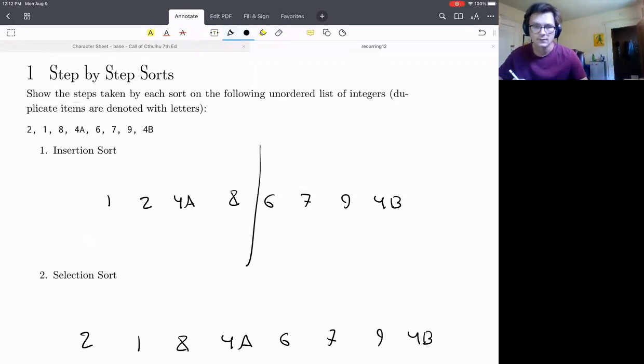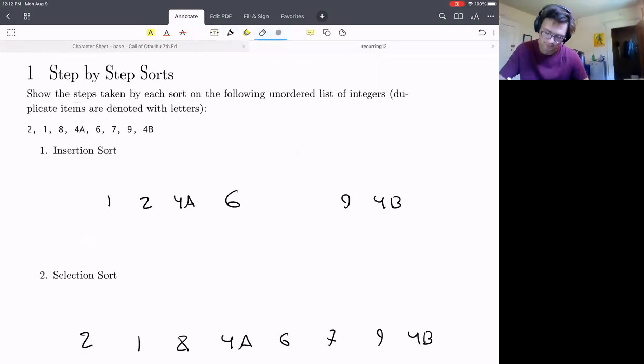6, again, we just say, do we swap 6 and 8? We are going to. Great. 7, we say, are we going to swap 7 and 8? We're going to, because 7 is less than 8. We're up to here. Now we say 9. Are we going to swap 9 and 8? We are. Great. So now we're up to the last element.